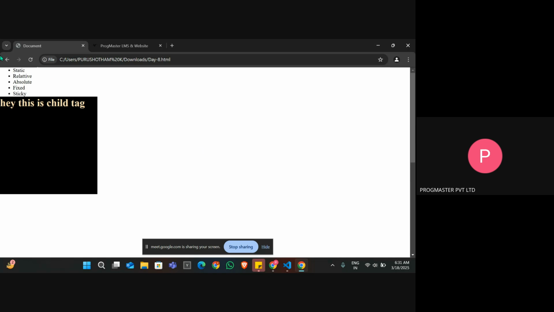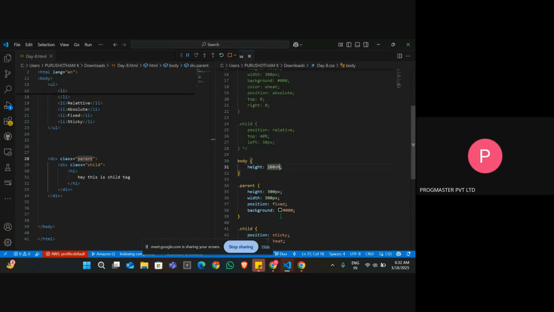Did you observe this? This static relative. We can say this list is moving here. This list is moving. Did you observe this? There is a scroll bar here. This list is moving to the top, but this should not move. This black box will not move. That is the fixed property. That is called fixed property.